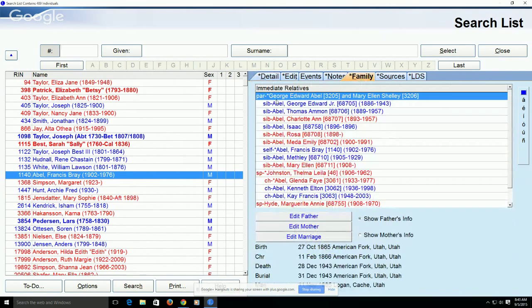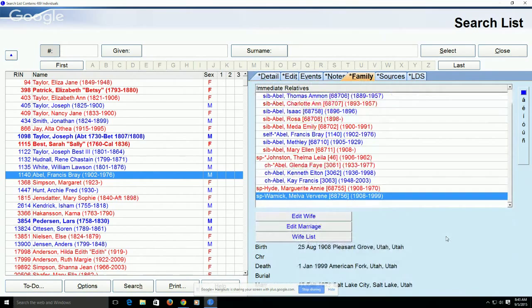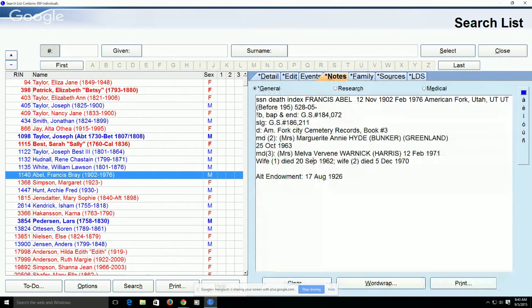And under family, it will show you there's one spouse, there's two spouses, there's the third spouse. So the information is there, so it could be deleted from the notes. And again, you can edit the notes right here in this tab. You don't have to go back to the main screen and click on the notes icon and all those things. You can do it right here.